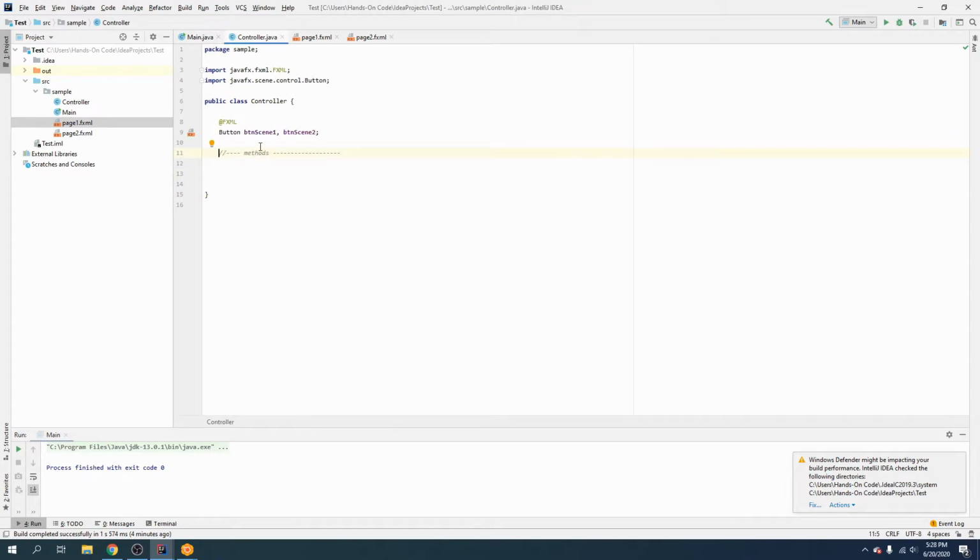So now we want to go over to our controller class, and you can see I've already connected my two buttons from my scenes to my controller. So if you haven't done that, do that now. But now we can write our action handling methods for the buttons. So I'm going to do button 1 first, which is on scene 1 and will be used to switch to scene 2. So we can just write public void, because it's not going to return anything, handle button 1, and we don't need any parameters, and we can just throw some curly brackets on there.